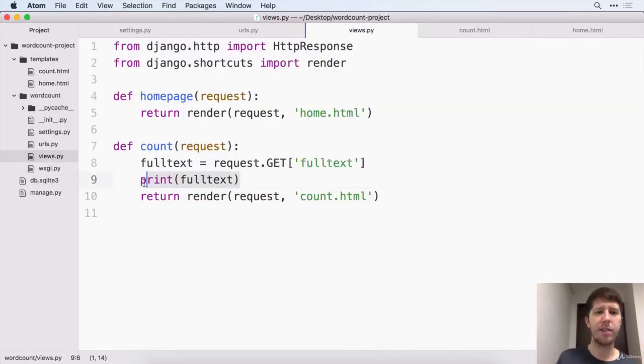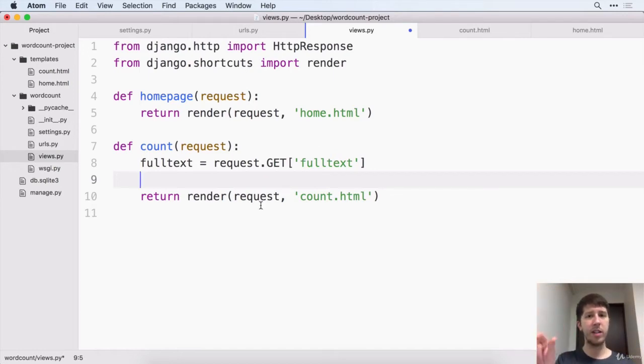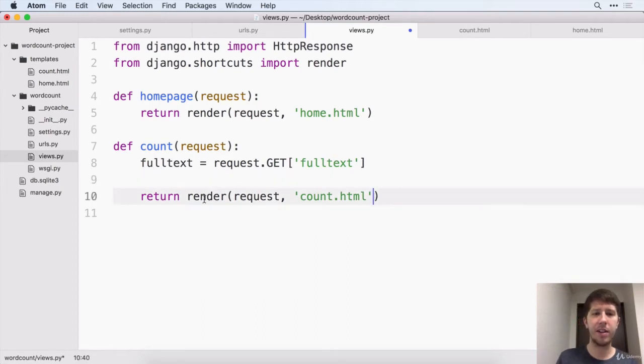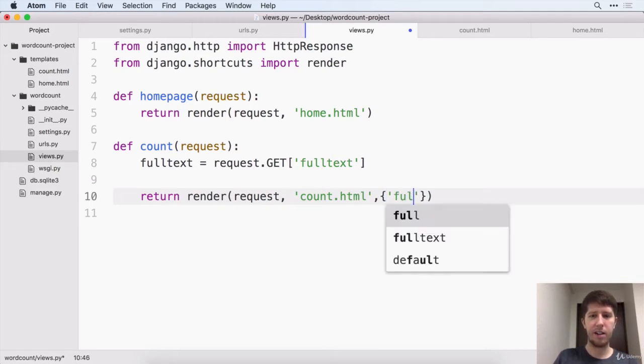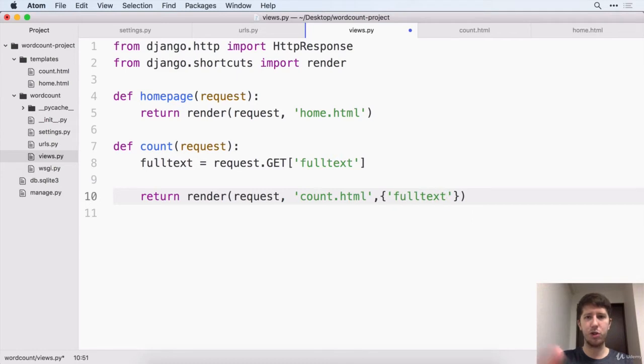So rather than print this out, I think we should go ahead and send this to the count page so that the user can actually look at that. And remember before when we passed over some information through a dictionary? Let's do that now. So I'm going to go ahead and add something else here in this render. I'm going to do a comma, and then I'm going to pass in a dictionary, and for the key, I'm going to call it full text. This is just a string. This isn't referencing this variable yet, but then we're going to say colon and then pass in the full text object.